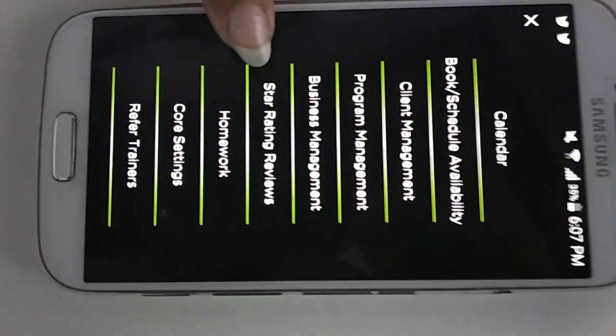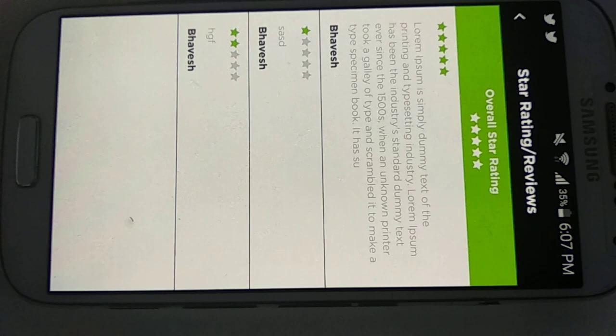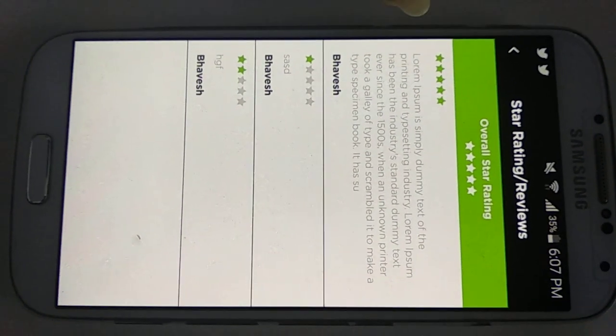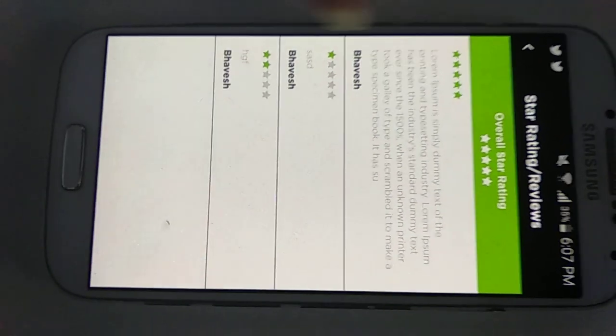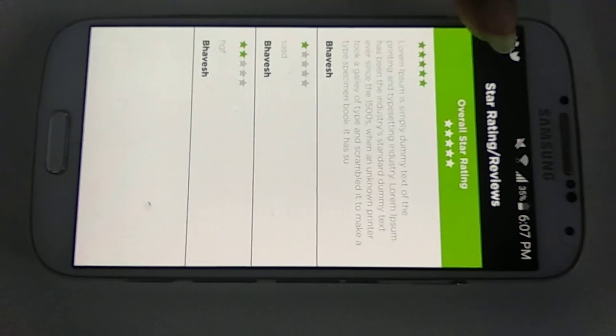Lastly, we have the star rating reviews. In the star rating reviews, the trainer can see all the reviews, ratings and feedback that his clients have already given him. When he goes into this tab in the app, he can see all the good things and bad things his clients have given him.